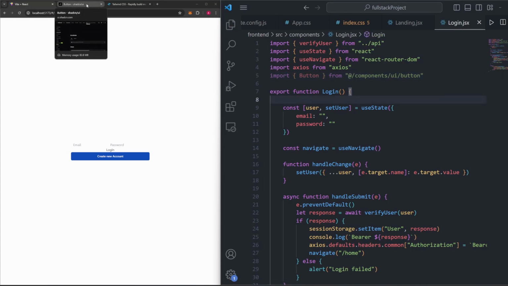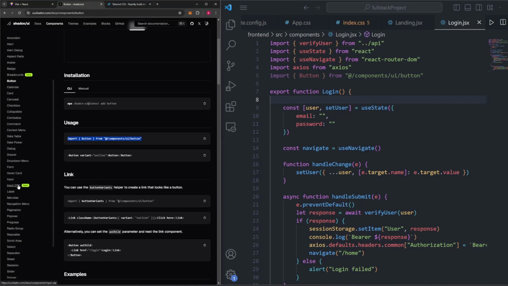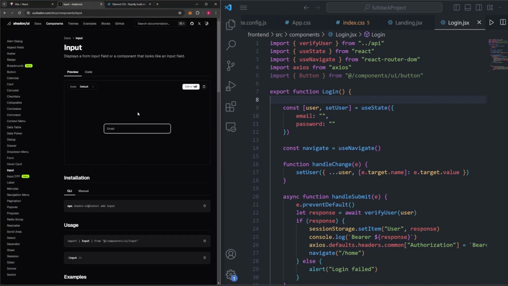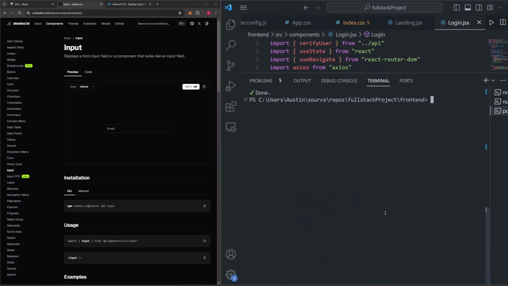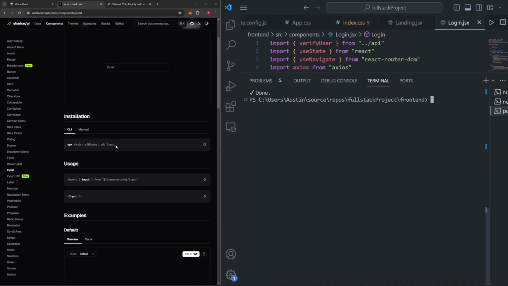So if we go over here and look at the input one, I want our input fields to look a little bit nicer for our form. And this actually looks quite a bit better than the default. So I'm going to take this as well. I'm going to go back to our terminal here and let's install this component. So right here, you see this command, and we're just going to copy it.